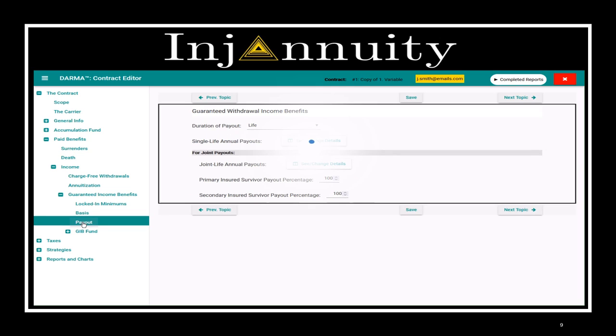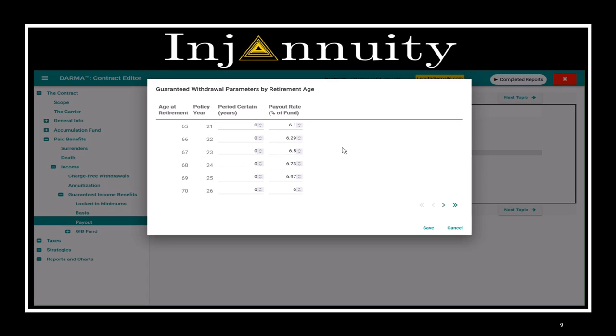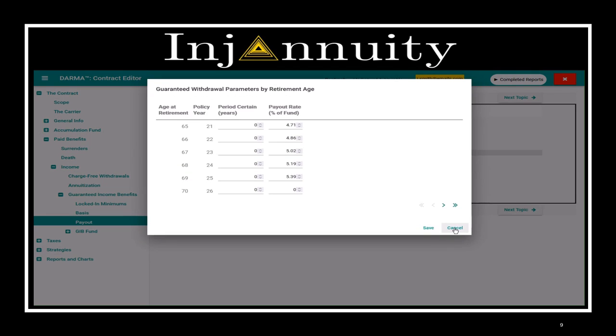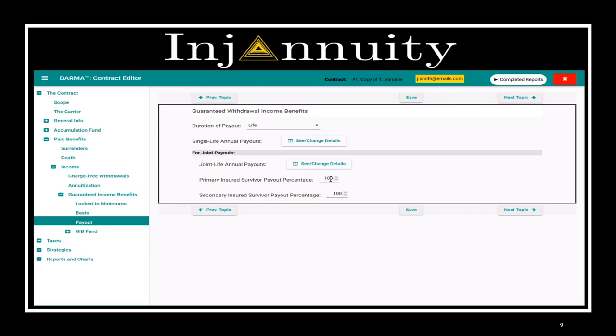The payout. Just like the annuitization, it has rates for both single and joint, and this is where you would enter those. And here's the joint. And we also address what the payout percentages would be for the primary survivor and the secondary survivor. In this case, it's 100%.